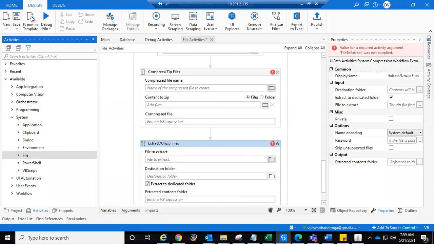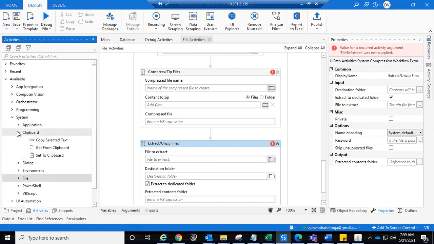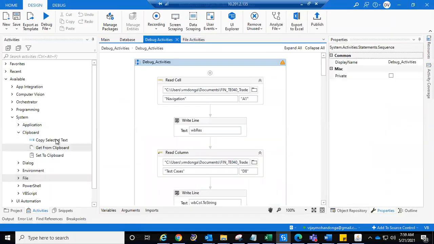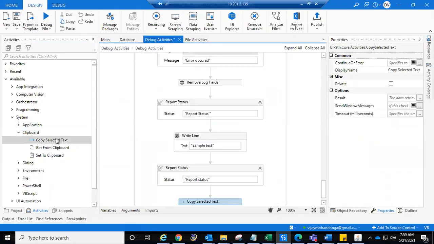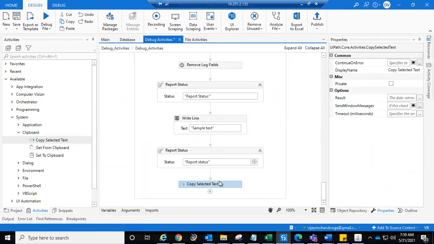Okay, so expand clipboard. Yesterday we were about to see one more activity which was left, copy selected text. During the runtime, suppose you have highlighted some text in the application. It can be any kind of application in the front end. If you want to copy the highlighted content, then this copy selected text will help you to copy it. But the only thing is that the application has to be active and it should have some highlighted content, then only it'll work, otherwise it'll throw an error.